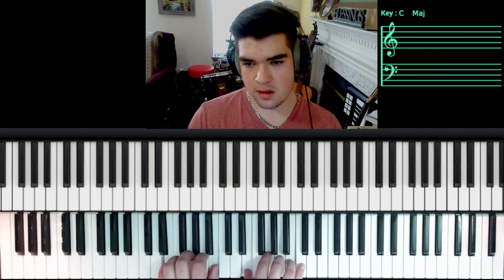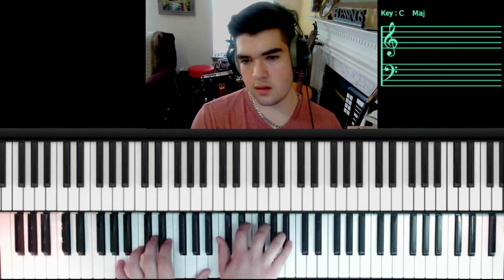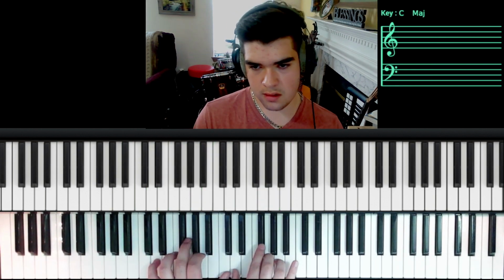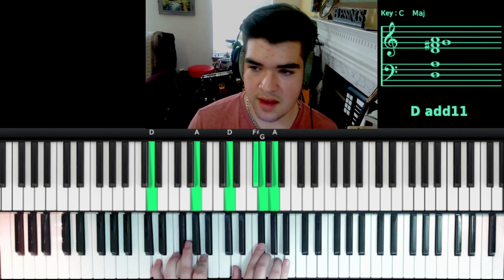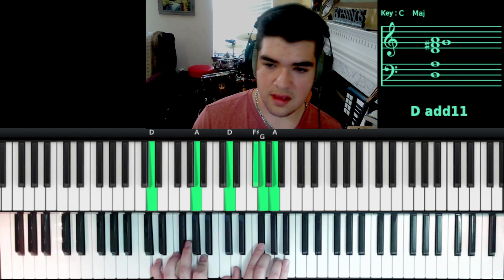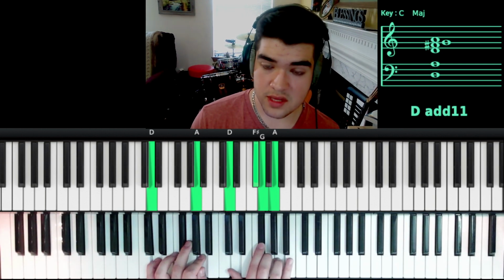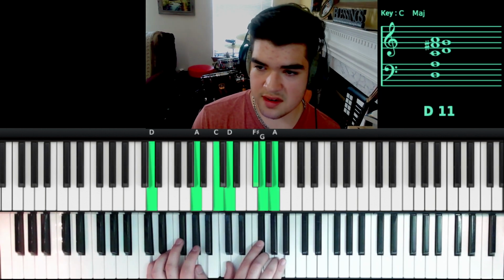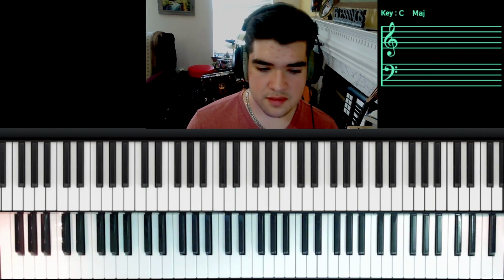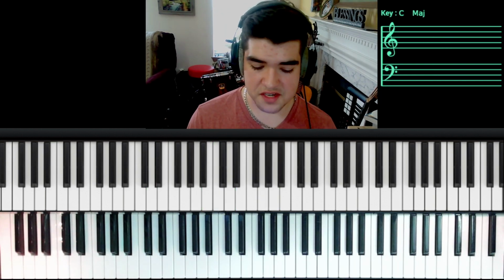There, we can do an add 11 here on the D. I would prefer to play with a C, which would make it a D11, but either way works. So that's some applications there. You can use it on pretty much any minor chord.